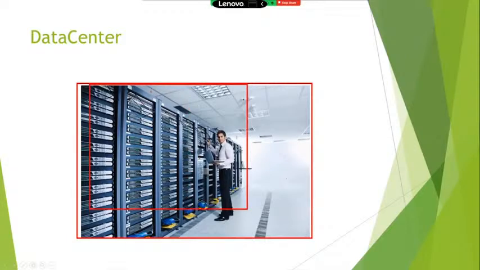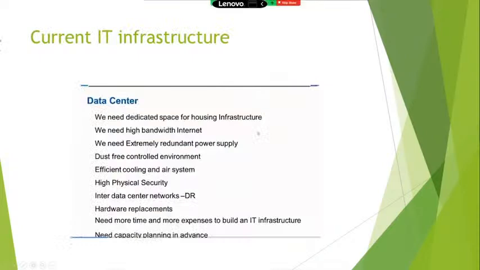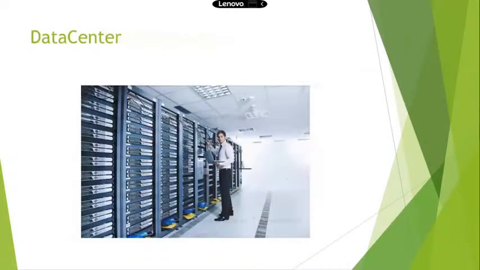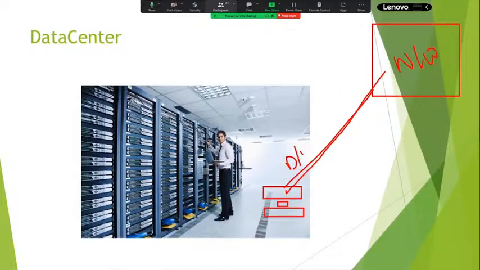After designing the data center, we need many things. What are the things? First thing, we need dedicated space for housing infrastructure. Next, we need high bandwidth internet. For example, my organization's data center is in New York and I am sitting in Hyderabad. To access the data, our application information, our database, we need high bandwidth internet.